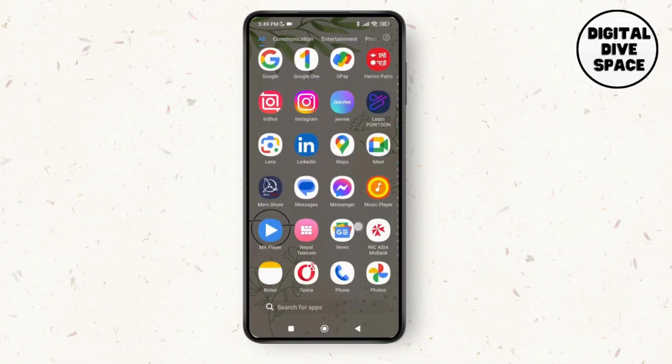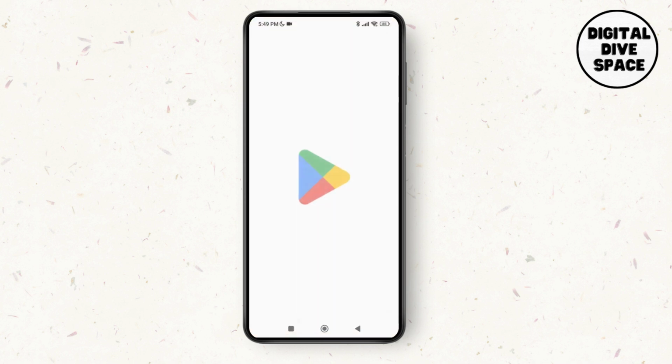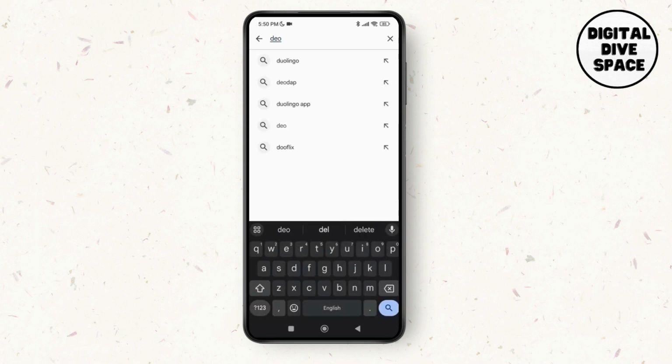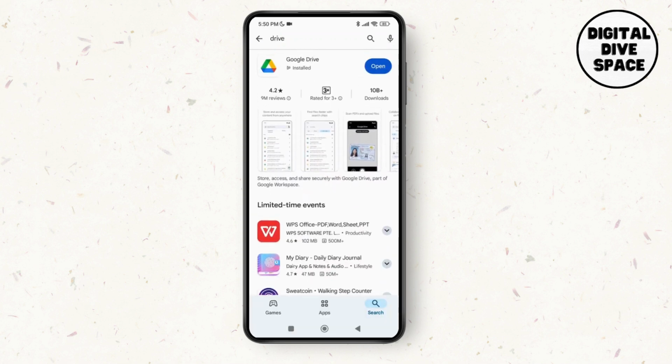First of all, make sure you have a stable Wi-Fi connection on your device. After that, launch the Play Store application on your device and search for Google Drive. Make sure you have an updated version of the Google Drive application. As you can see on the screen, there is no option to update over here, which means we have the latest version of Google Drive. So just tap on open.